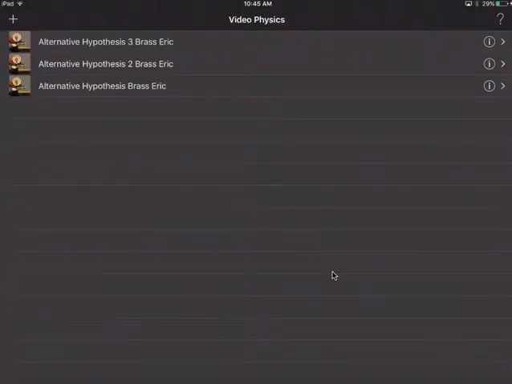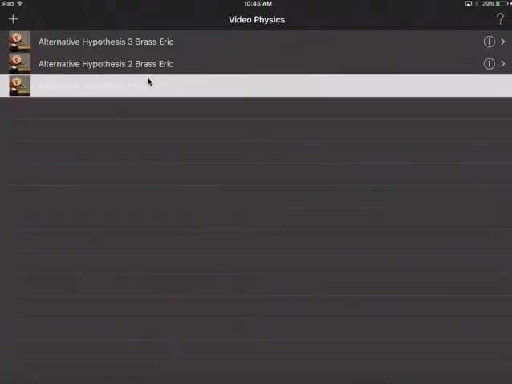We are now going to take our data from the alternative hypothesis, Brass Eric 2, and number 3 to Microsoft Excel. And we're going to just save all of this data inside of our alternative hypothesis folder.